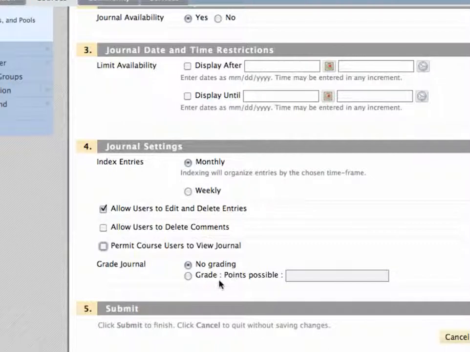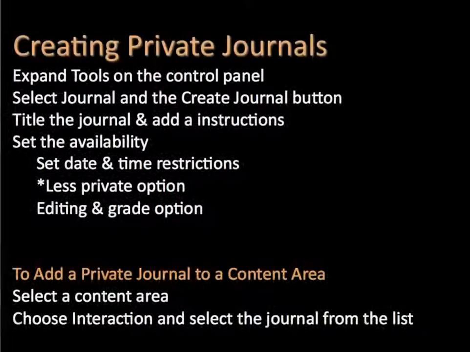Finally, the grading feature. If you select to have this graded, two things are going to happen. One, you will have a column automatically generated in the Grade Center, and the other is a button will now appear when you are in the instructor view of this private journal. You'll have a participation and grading link that will allow you to grade each student's work right in the blog screen.